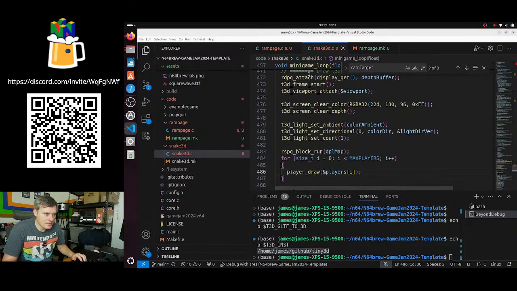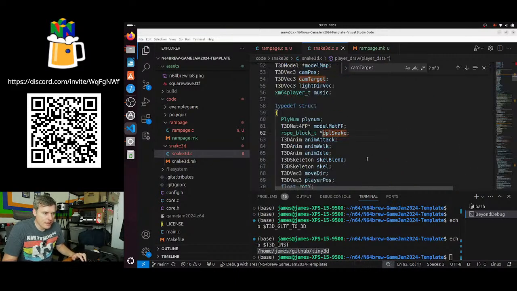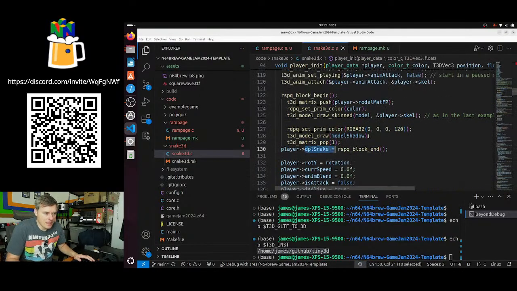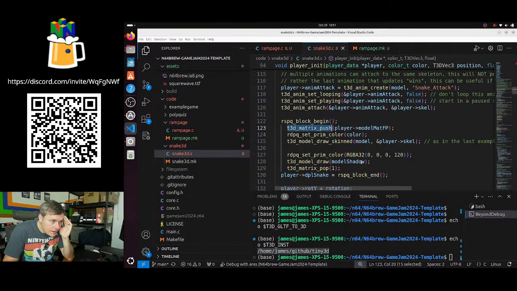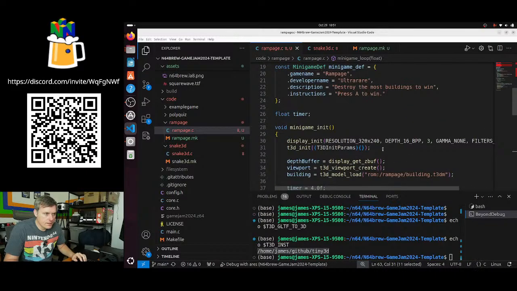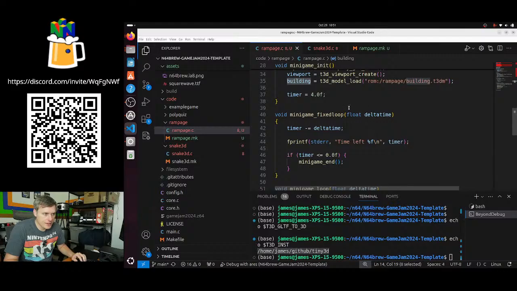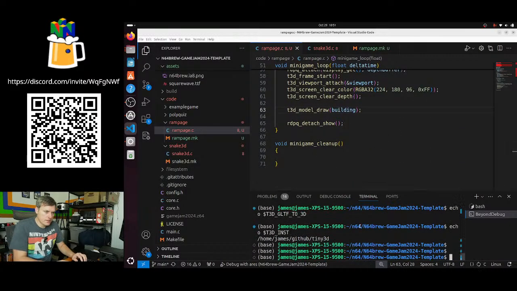I just need to actually draw the 3D model, which I'm assuming, yeah, okay, so they have the snake block here that generate ahead of time. I'm just gonna pull out the T3D model draw is what I want. I don't want anything else. And then I just want to grab my building model that I created and drop that in. All right.